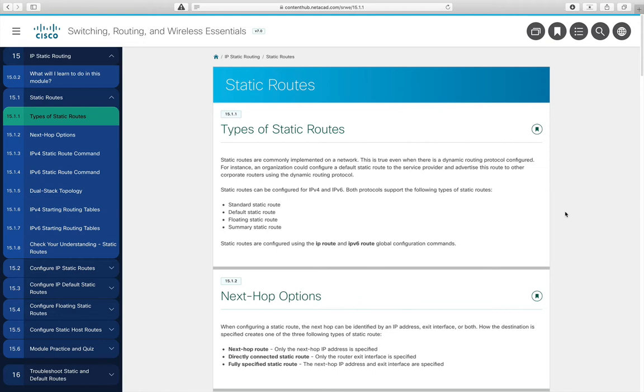There are several different types of static routes. The first they're calling a standard static route. I would call this a normal route where you have a destination address or a destination host, a subnet mask, and then an address of the next hop to send that packet to. A default static route is a route to something like an ISP, wherever we're getting our internet service from.